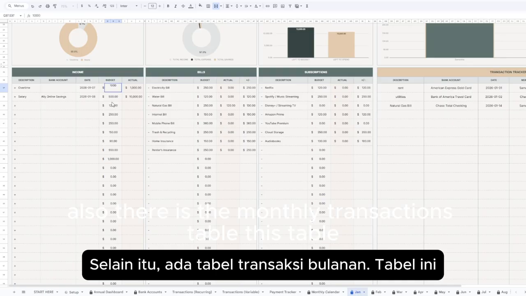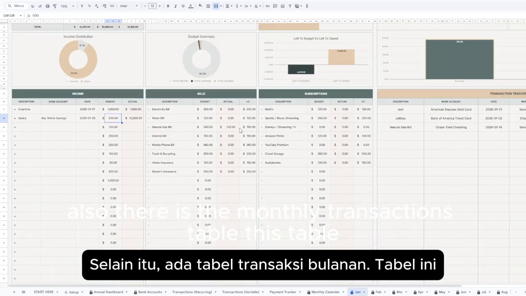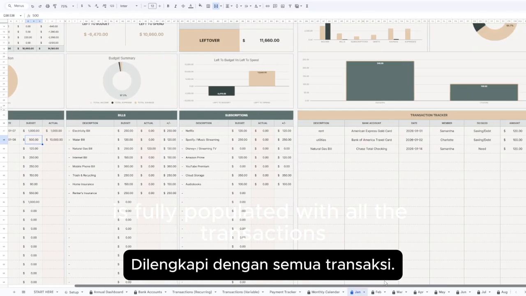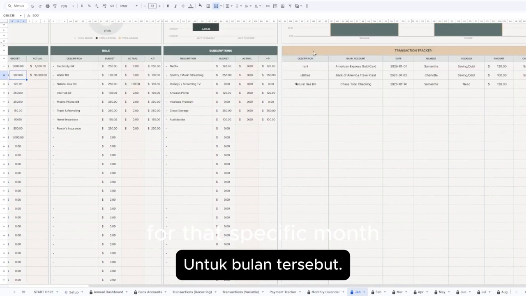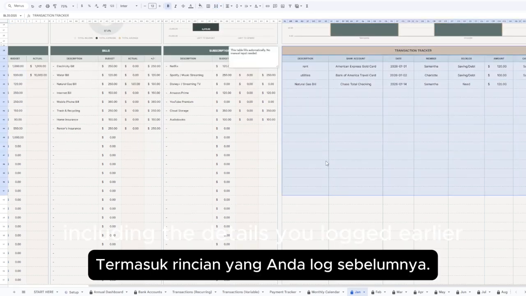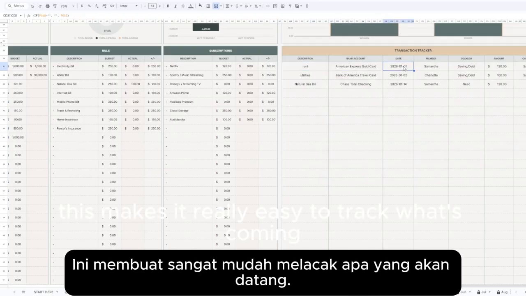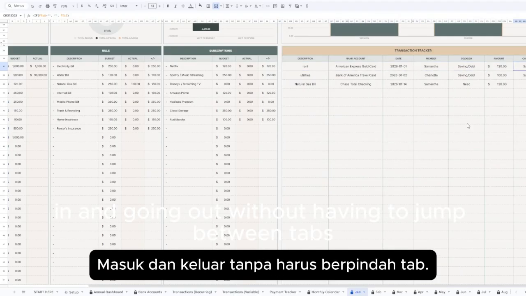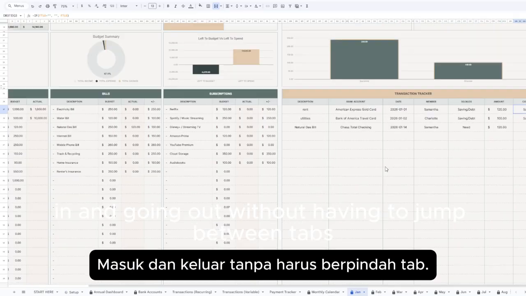Also, there is the monthly transactions table. This table is fully populated with all the transactions for that specific month, including the details you logged earlier. This makes it really easy to track what's coming in and going out without having to jump between tabs.